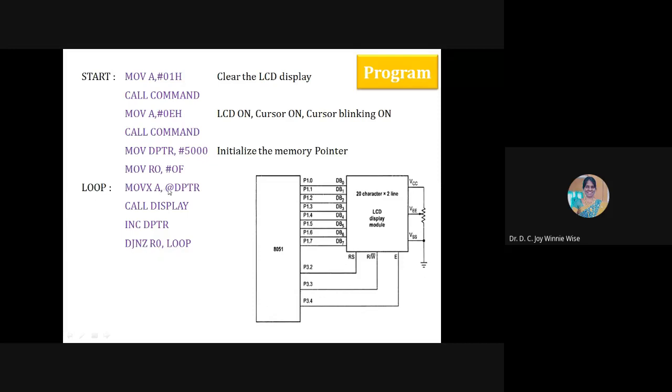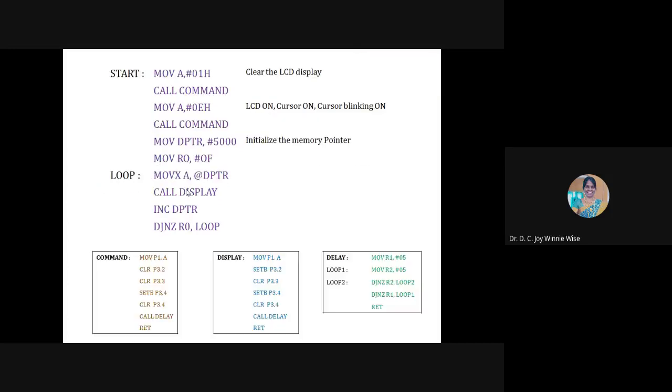Again, the data in that DPTR is transferred to the accumulator. So now DPTR refers to 5001, and the data in that memory location is transferred to the accumulator. And again, I'm calling the display routine to display that character. Next, again, I'm going for the third data. Like this, the process must be repeated 15 times, that is until the R0 value becomes 0. So this is the total program here.